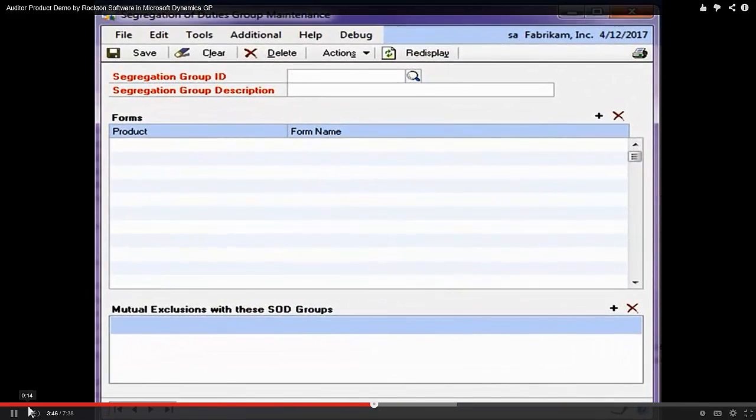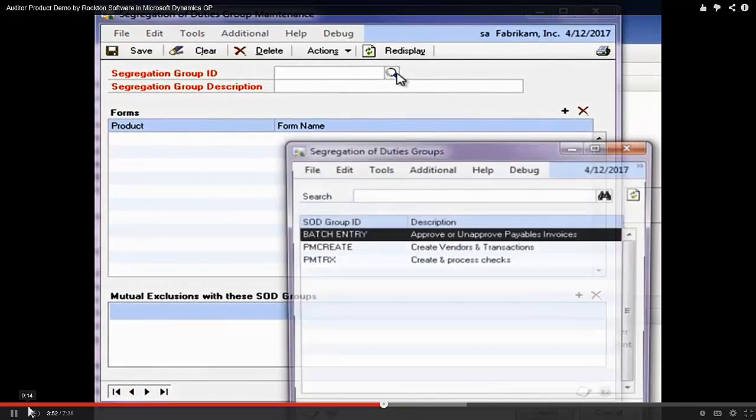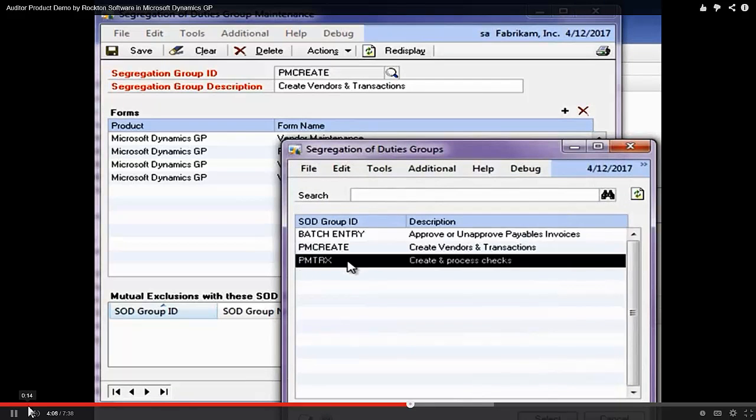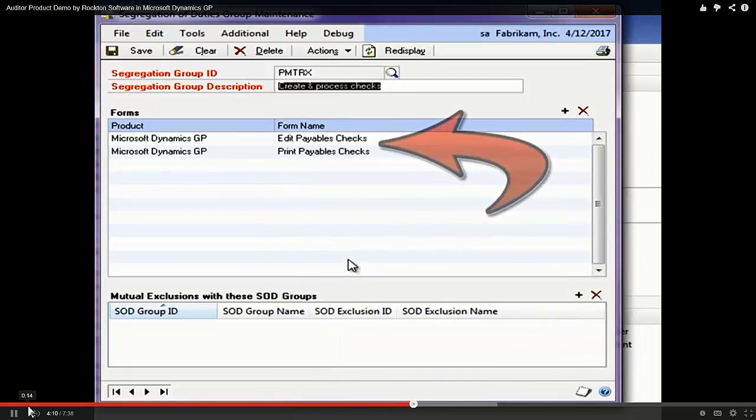Two additional features included with Auditor are the ability to manage security changes and define segregation of duties. In this segregation of duties example, we have created the security group of windows, which represents creating vendors and payables transactions. We can add any number of windows to this group, which defines a number of similar tasks. Next, we created a second group, which defines processing a check and payments to vendors.